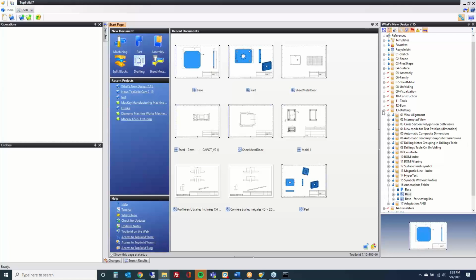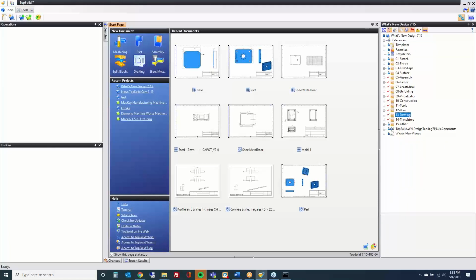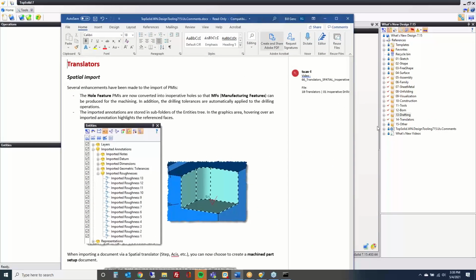So now let's go look at translators. Let me just go pull up my notes on that one. Just a couple of things to talk about there, and then I think we're done with what's new in TopSolid'Design. So I'm just going to drag this over. I don't know if this is stuff we're going to show live or not, but we'll talk about it.